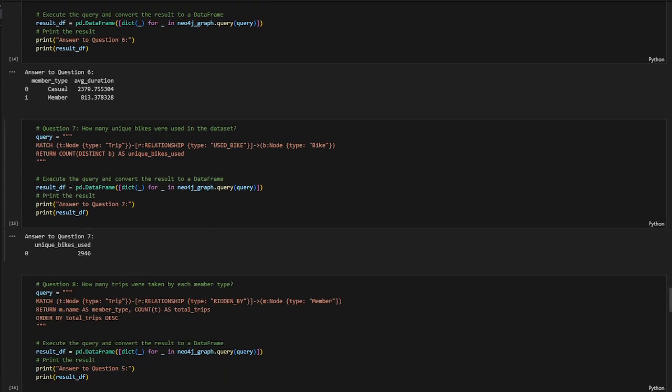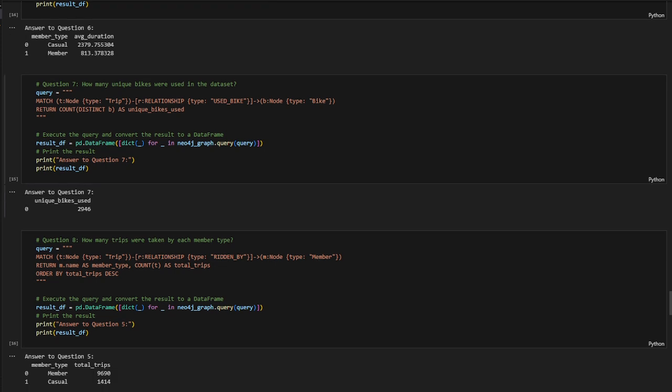Moving to question 7, we need to find how many unique bikes were used in this data set. Each and every question almost starts exactly the same way, with creating the relationship needed to answer the question. Here it is simply determining how many different bikes were used. Each trip has a specific bike associated with it, and using the distinct function, we eliminate duplicates. So we can see that there are 2,946 unique bikes that were used.